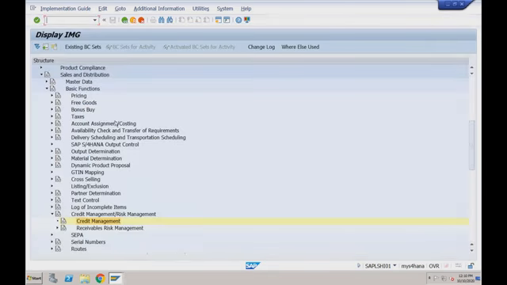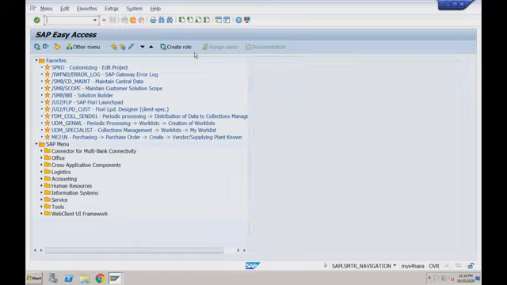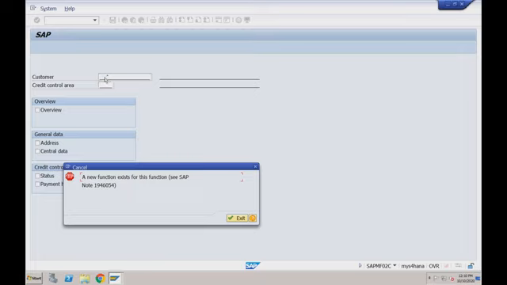Even this, which was the configuration node, if you want to set up the master data, if you want to enter the credit limit of the customer, then there was a transaction FD32. This was a transaction where you were able to enter the customer's credit control area and the limit, how much limit you want to give to the customer. Even that transaction doesn't exist because this functionality is not available anymore in SAP S/4HANA.